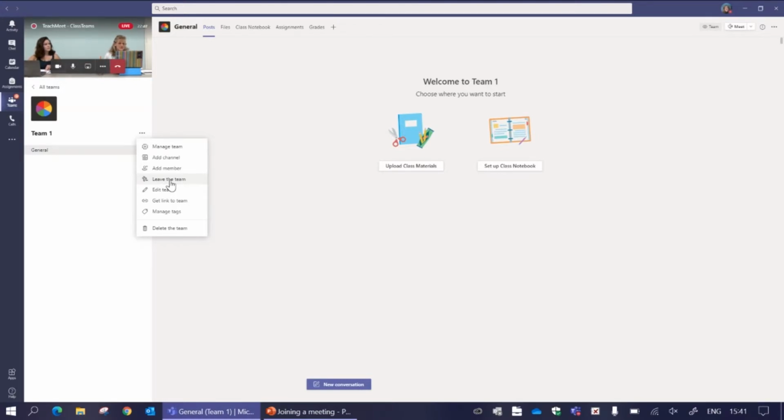If they leave a team, you have to re-add them, and it sometimes takes up to 2 days for the information to pull through again. You can edit the team as well, and of course, you can delete the team.